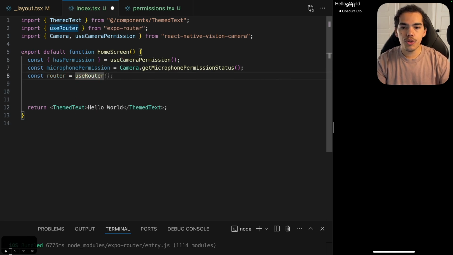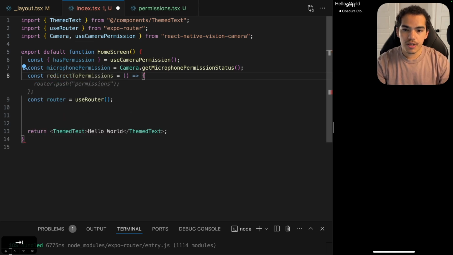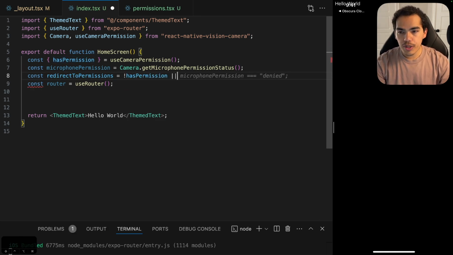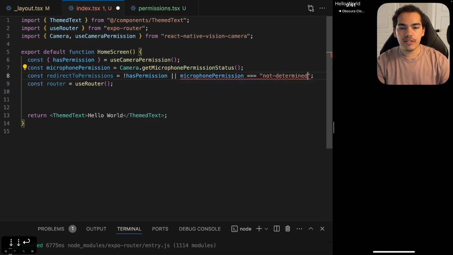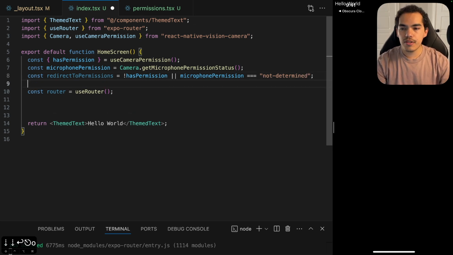So I'll use this hook, useRouter from Expo Router. Now let's create a variable called redirectToPermissions. This variable is basically going to be a Boolean that checks if we don't have permissions or the microphone permission is equal to not determined. If one of these is true, then we want to redirect the user.